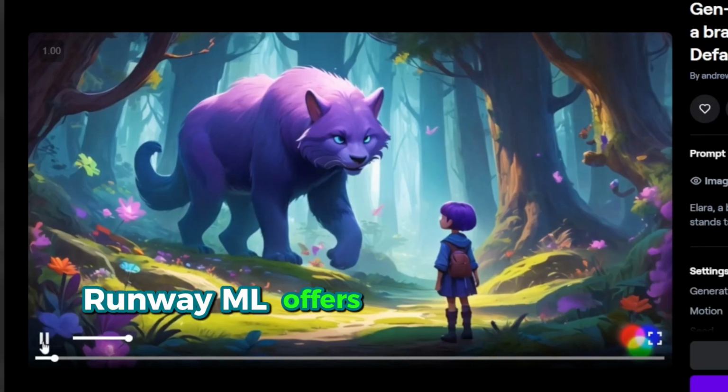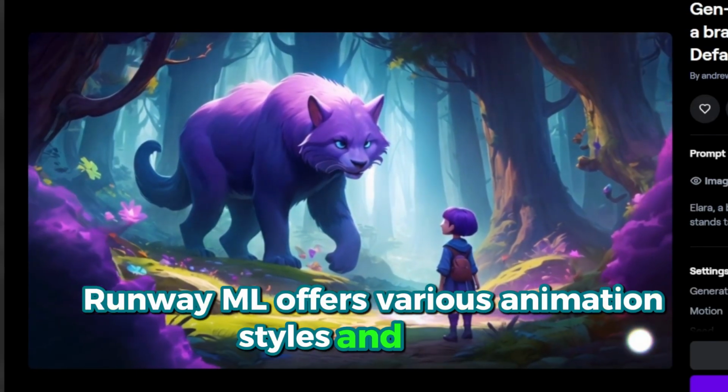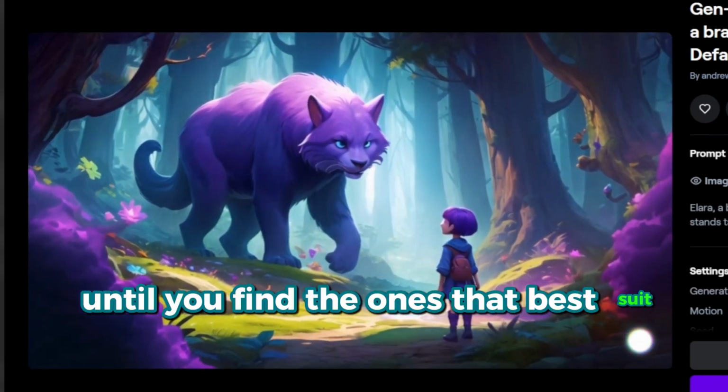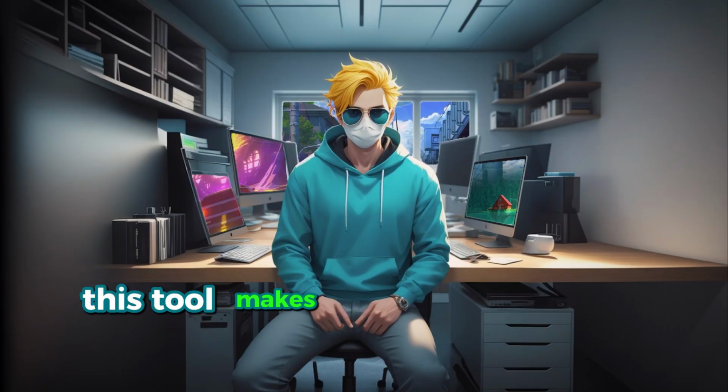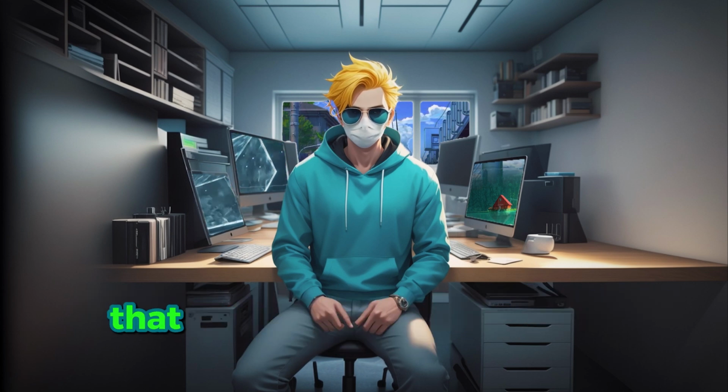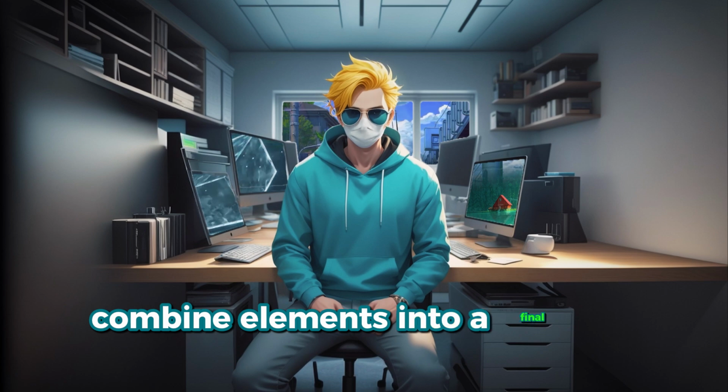Runway ML offers various animation styles and effects, so feel free to experiment until you find the ones that best suit your story. This tool makes it easy to bring static images to life, adding movement and depth that will captivate young viewers. Combine elements into a final video.